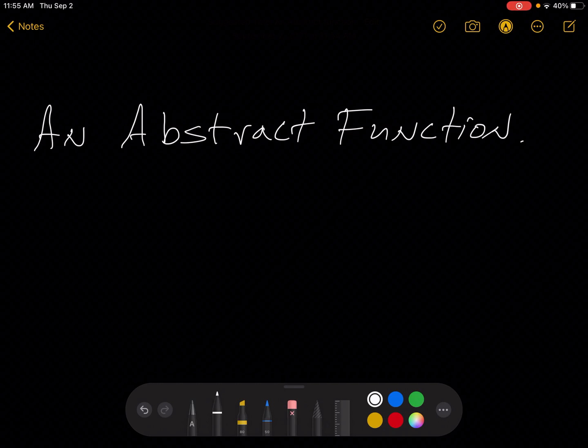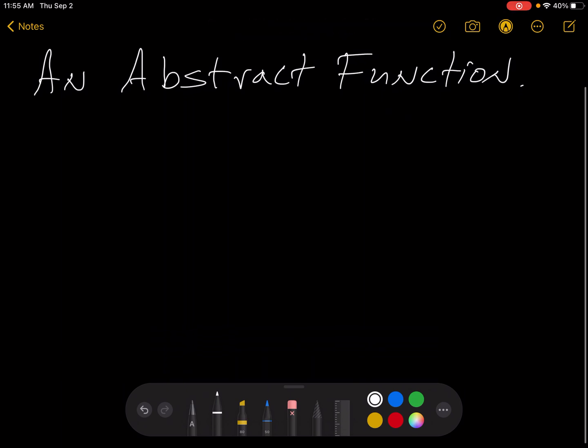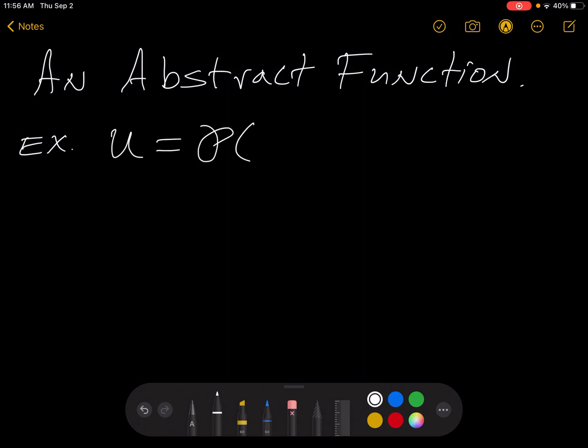In this video, I want to show you an example of a function that doesn't just deal with numbers. So for our example, our universe is going to be the power set of the set {1, 2, 3}.